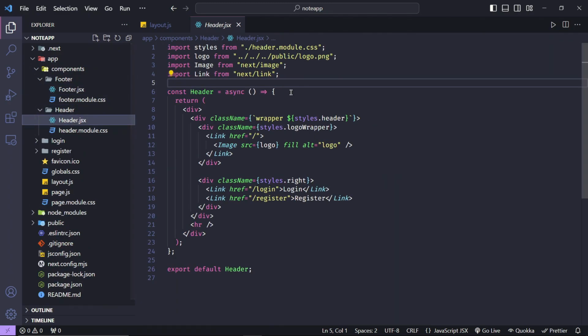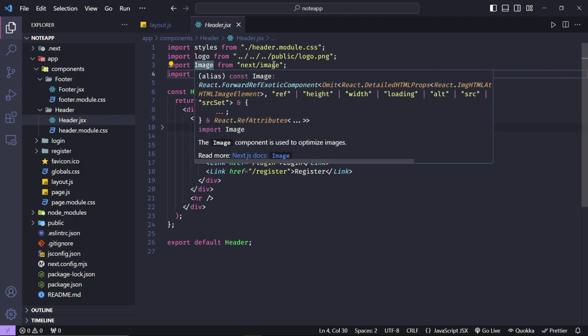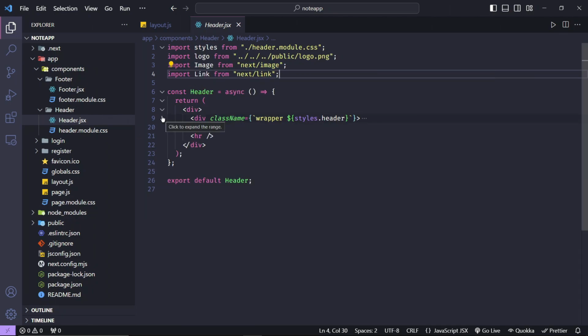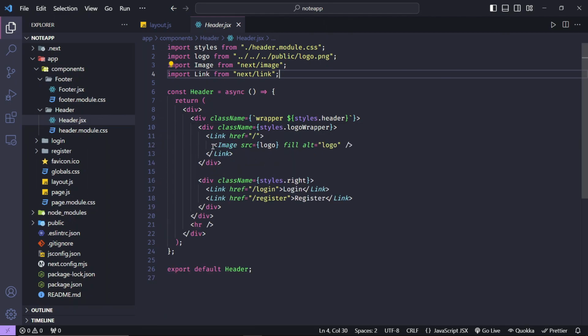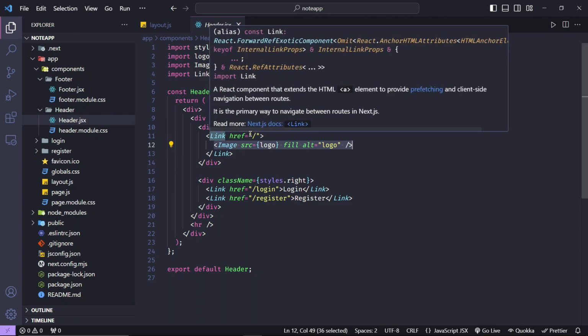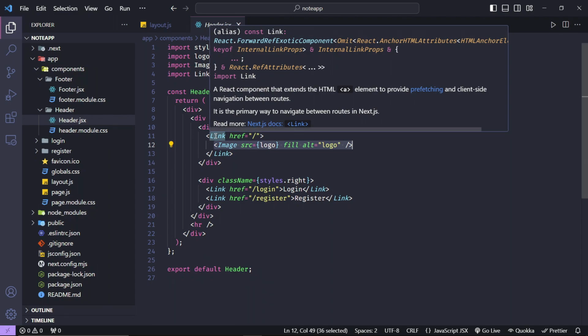Similarly, in header, I have imported the logo and styles, and I want to display the logo, so I have to import Image from next/image. Also, I have imported Link from next/link. Now, when the user clicks on the image of the logo, they will be redirected to the home page. This is possible with the Link tag.